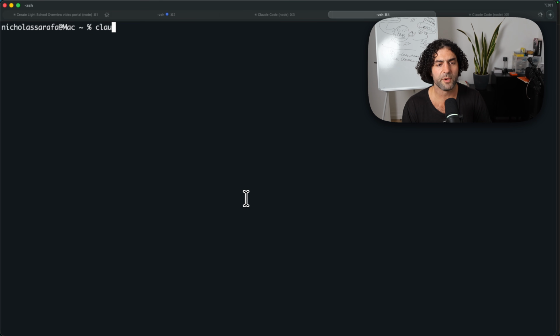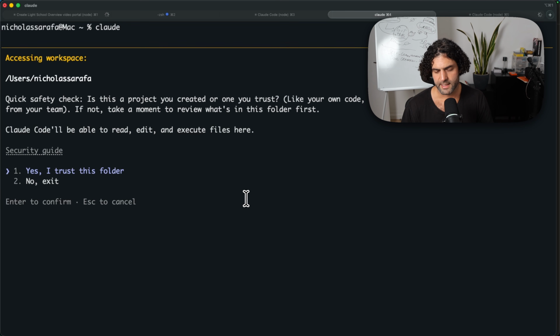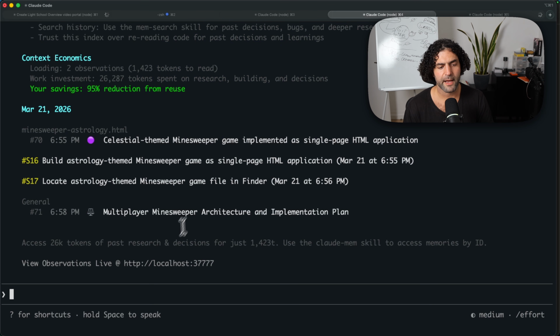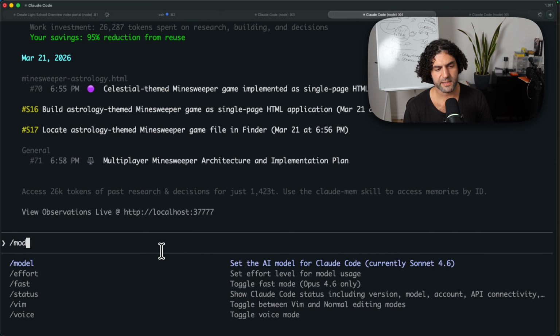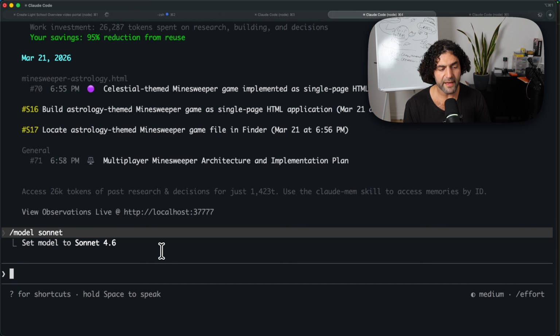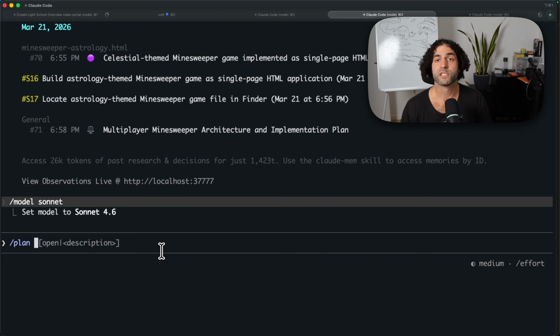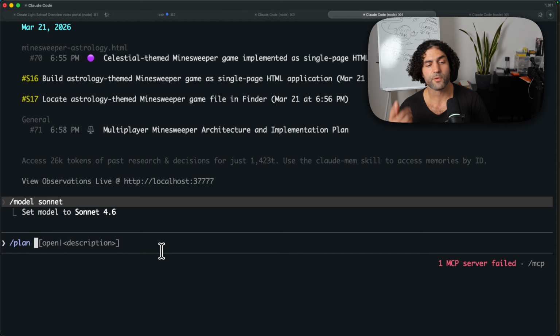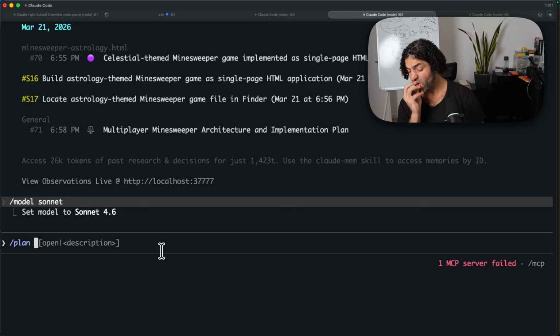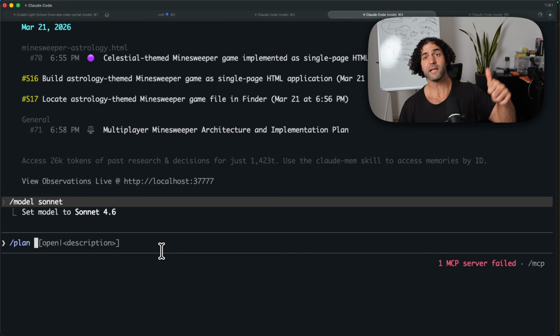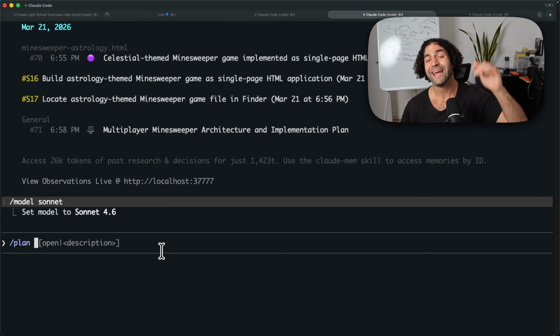So what I'll do is I'll open up a computer. I type in claude. I say, yes, I trust this folder. What I normally do is set the model to Sonnet, and then I start planning. I put it into plan mode, start planning out what it is I want to create that day, and let Claude Code work with me. By the way, if it has any questions, it's going to ask them. And if it needs access to anything, it's going to tell you what it needs to do.